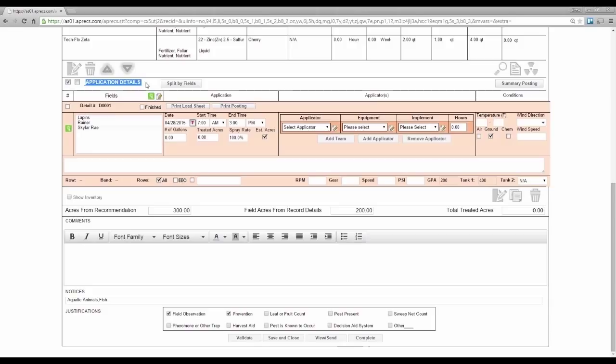Let's start with the basic function, the way that most people will keep their details. Details are very simple. All they are is, where did I spray that product? When did I do it? Who did it? And what was the environmentals? What was the temperature at the time? So let's take a look.